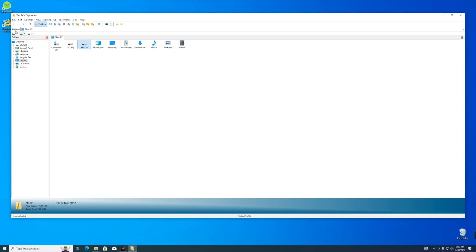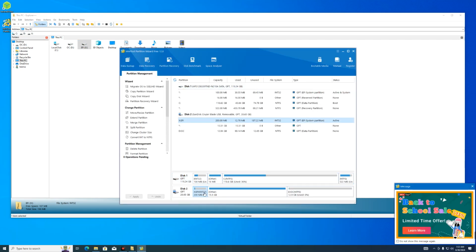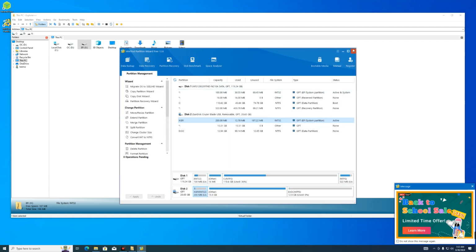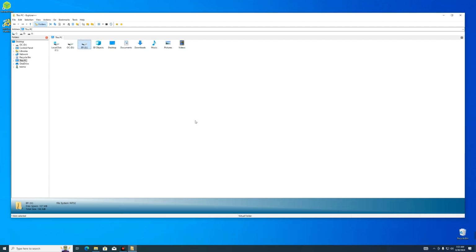If you don't see this, just head back to MiniTool Partition Wizard and repeat the same thing we did by selecting the EFI partition of our flash drive right here. Right click and then change letter, assign a new letter to it, whatever letter. Click on OK and then save. So let's close this. So you can see the EFI X partition right here.